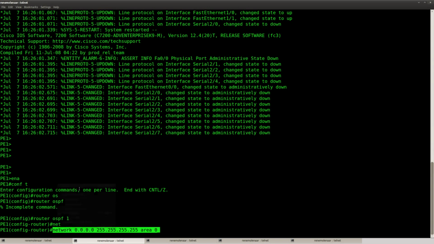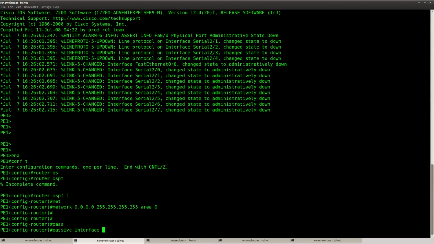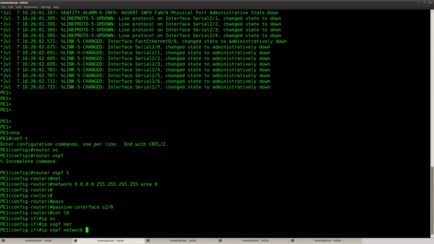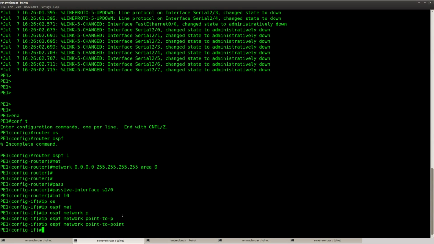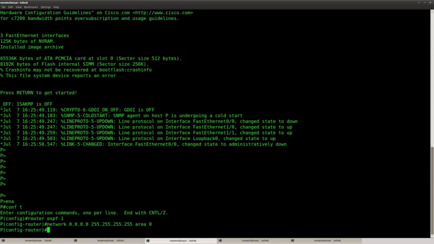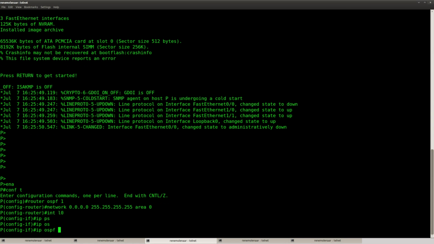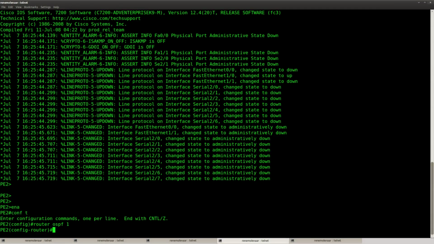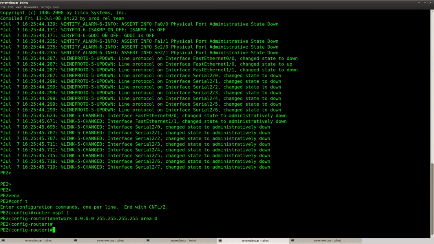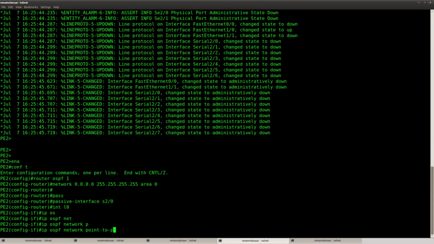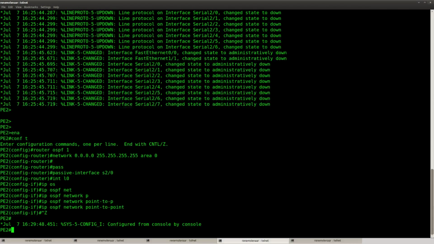So what I'm going to do is advertise everything and use the passive interface command. Change the network type for the loopbacks so we advertise the correct subnet mask. And there we go. Passive interface. That's it. Now that should take care of our OSPF.